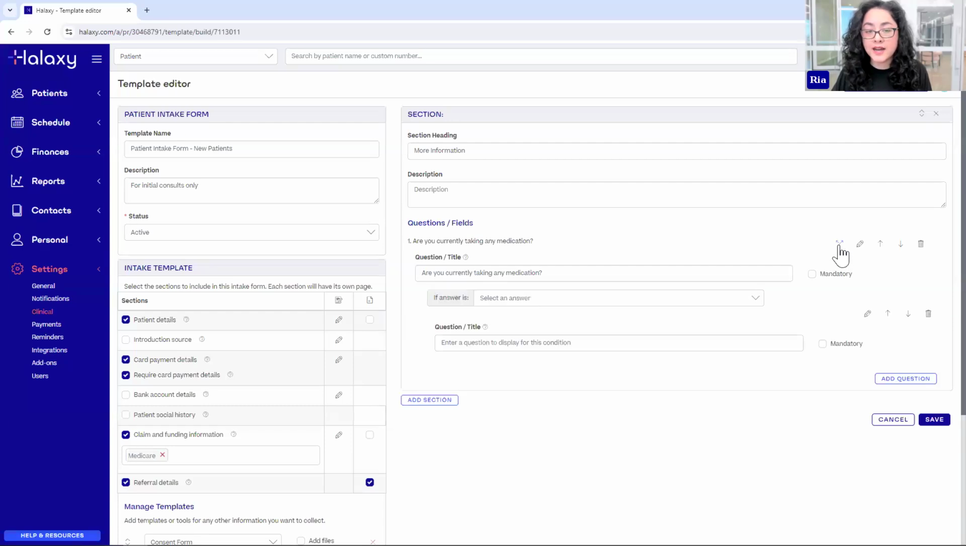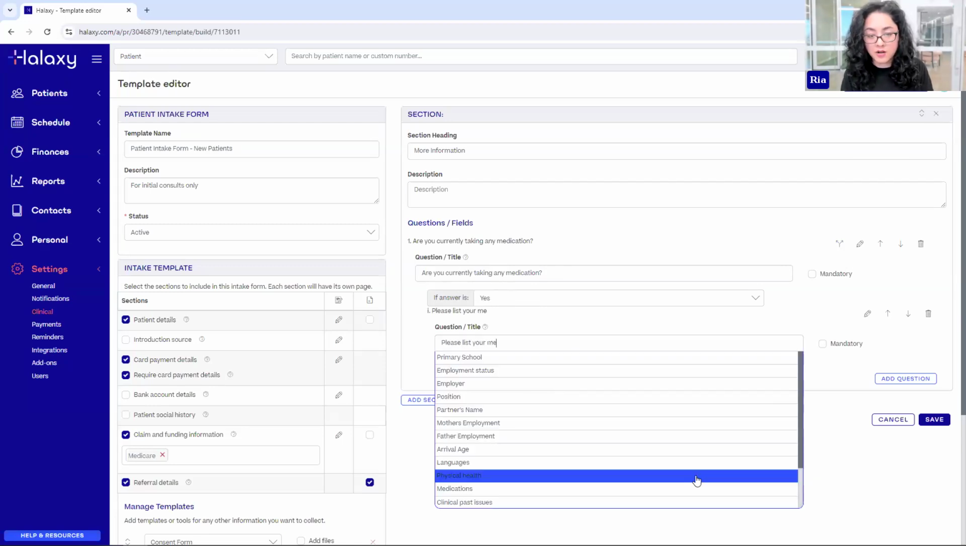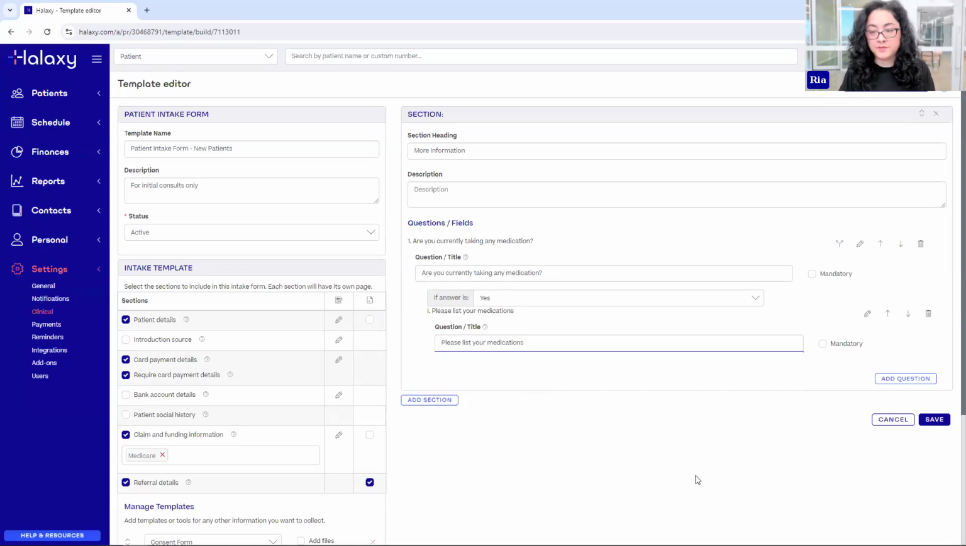So if you just click that, let's put the condition here. If they answered yes to this, then we're going to add a follow-up question. So let's enter the question here. It can be like, please list your medications.